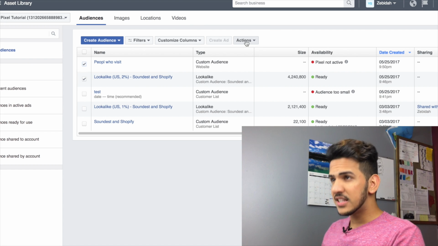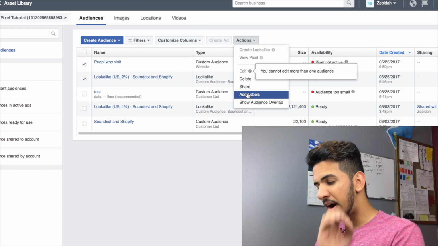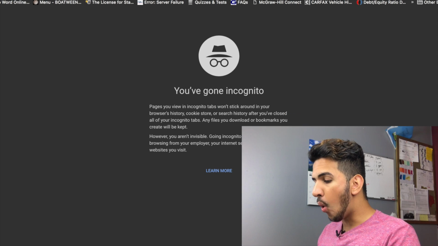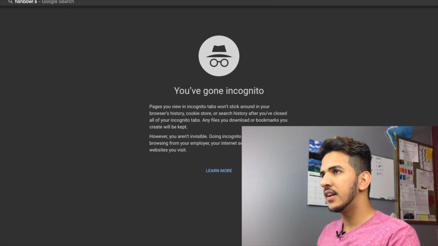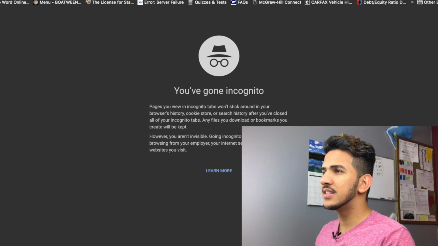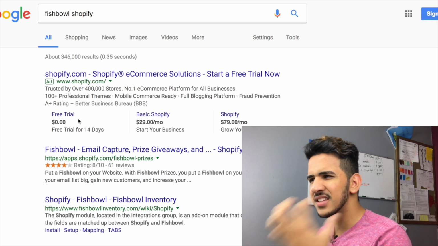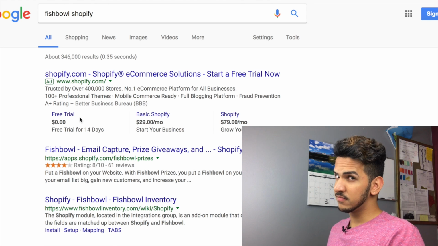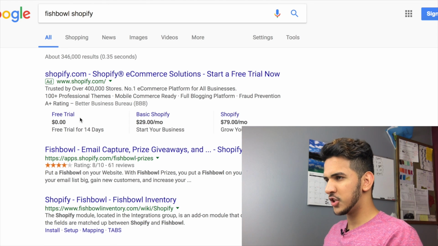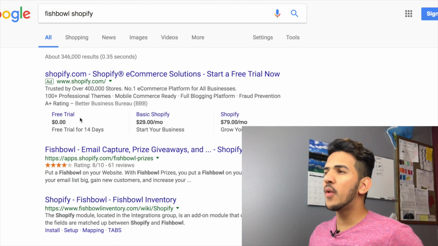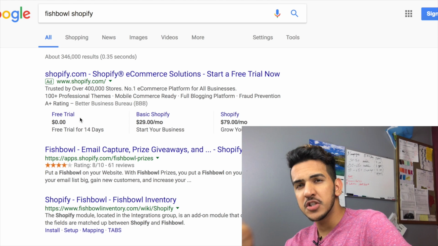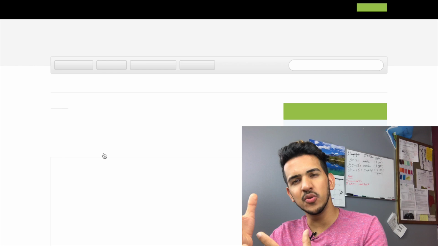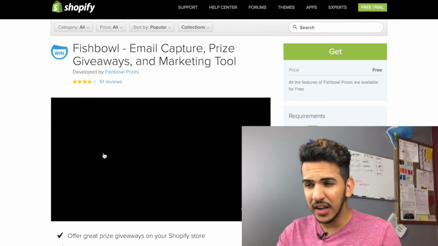So anyways, let's go to this app that I'm going to talk to you about and what it does. The name of the app is Fishbowl Shopify. Let's just search it on Google. I'm in my incognito mode, just because I want you guys to not see my previous history. Anyways, when we go right here, the name of the app is Fishbowl. It is an amazing app. I totally use it. It's for when you start a new store and you don't have many people following.